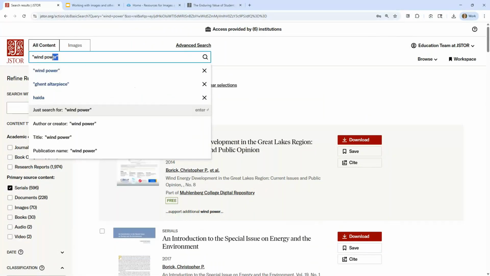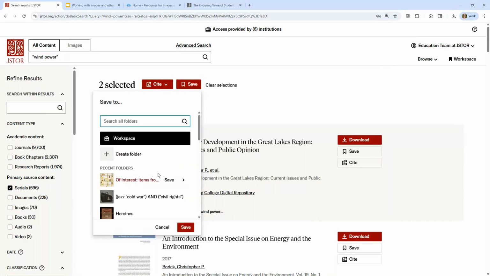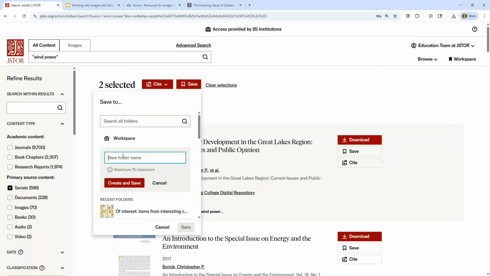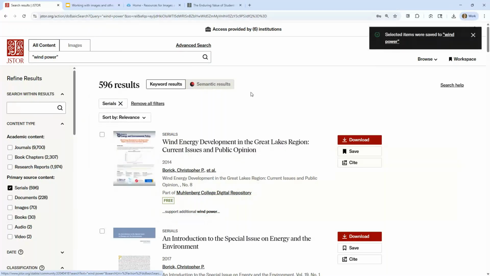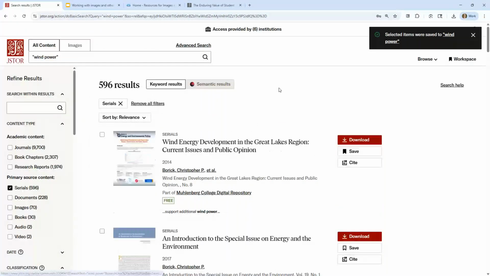Before I save them, I'm going to show you this trick that I use. So I copy my search string and I click the save button. And I create a folder here in my workspace and paste my search string in there. Now, I can always rename this folder later, but it helps me keep track of what I was searching and how I was going about my search when I find content in that folder later on.